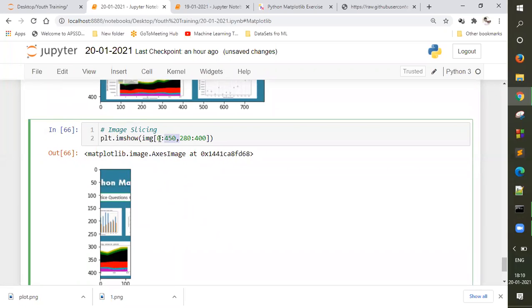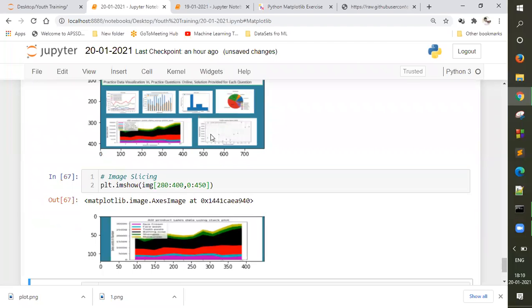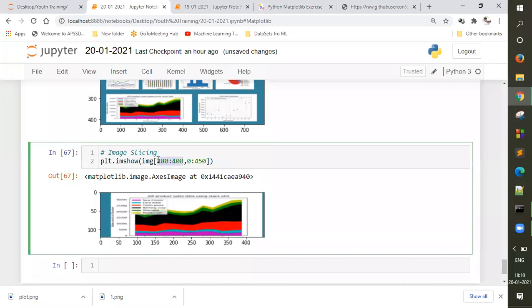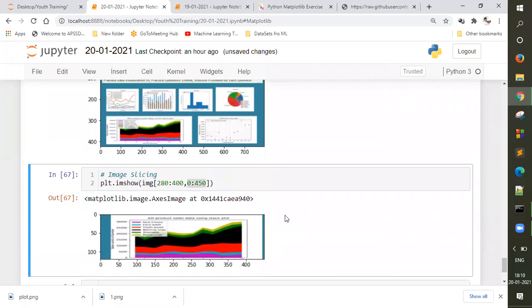So I'm giving reverse values, so wait, I will check it. Yeah, so first we need to pass y values. Okay, then after give x values. Now you get the particular image which you need to crop. Okay, this is for image slicing.